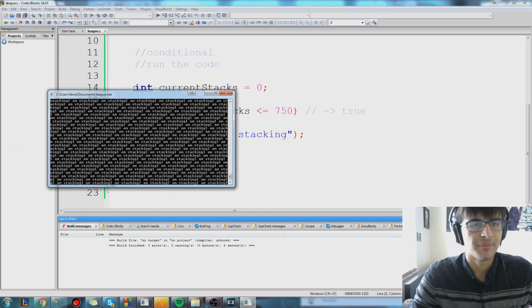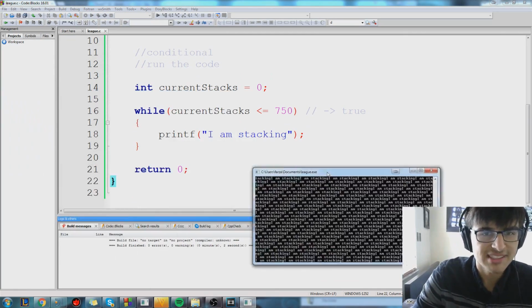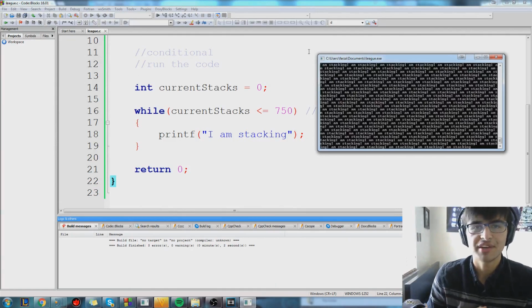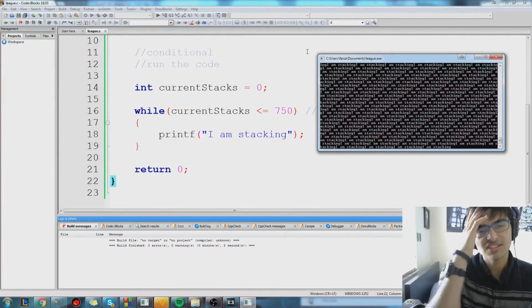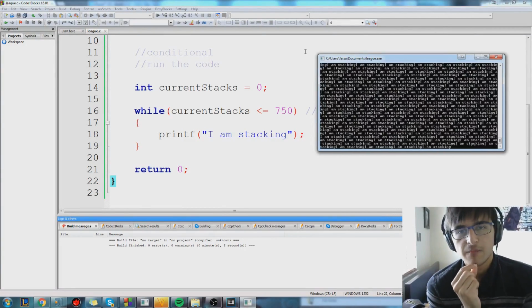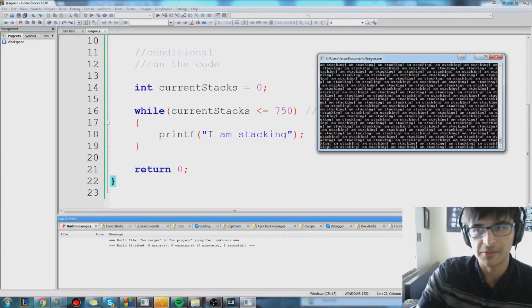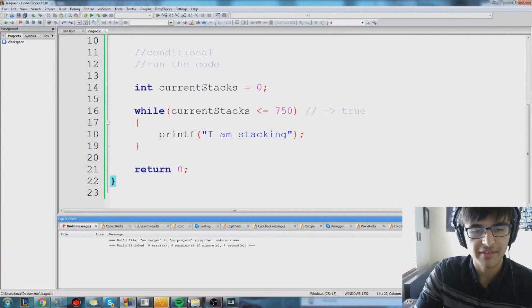Alright, so it pretty much keeps on printing that I am stacking over and over and over again, and it's not stopping because it doesn't know when to stop. So we have to figure out a way for the value of current stacks to change so that our loop can actually stop somewhere. Let's figure that out right now.